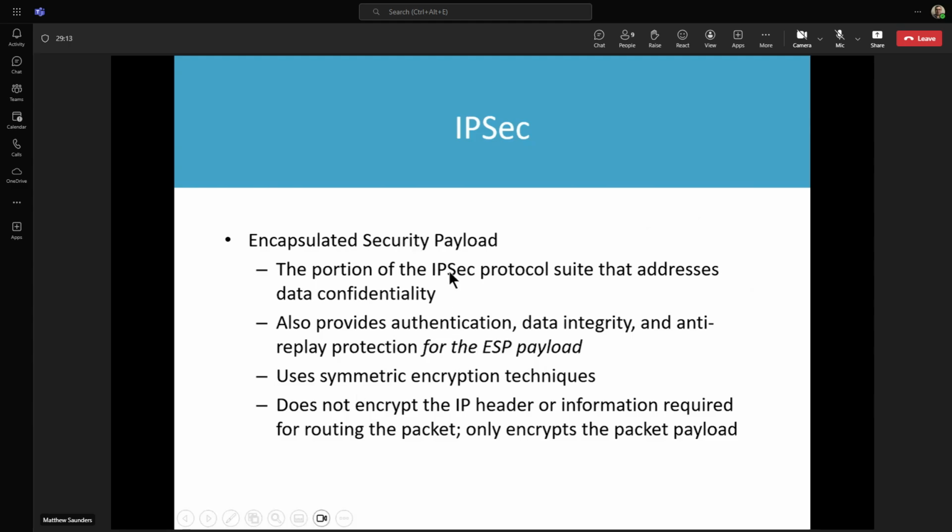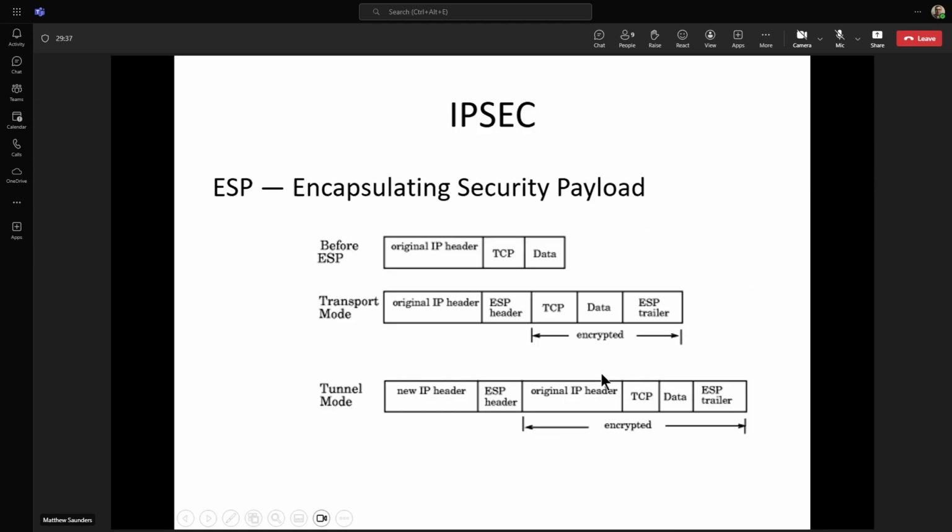Encapsulated security payload, on the other hand, is a little bit more robust in terms of NAT. Here you're just wrapping that IP packet in an IP packet, right? And then you use symmetric encryption techniques, which are negotiated when the session is created. It doesn't encrypt the IP header or information for routing, and that's necessary if we want it to work well with network address translation. So this is kind of the breakdown of how it works.